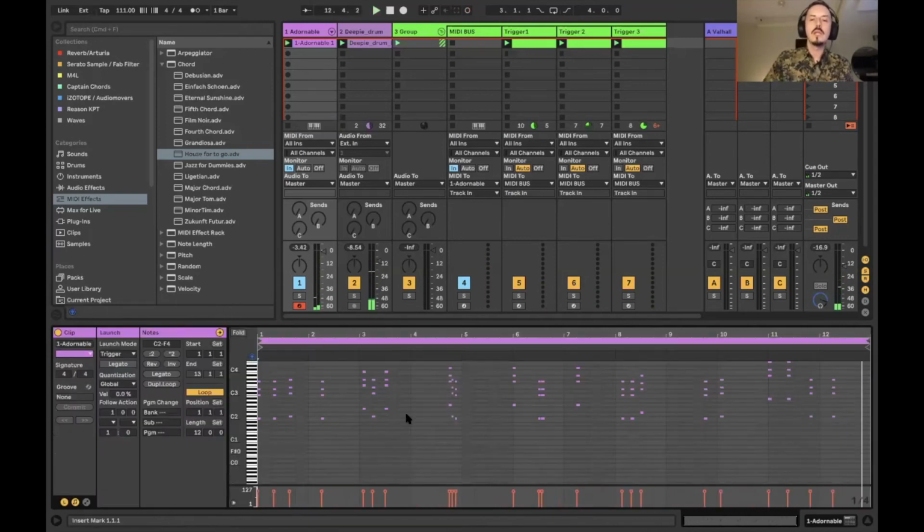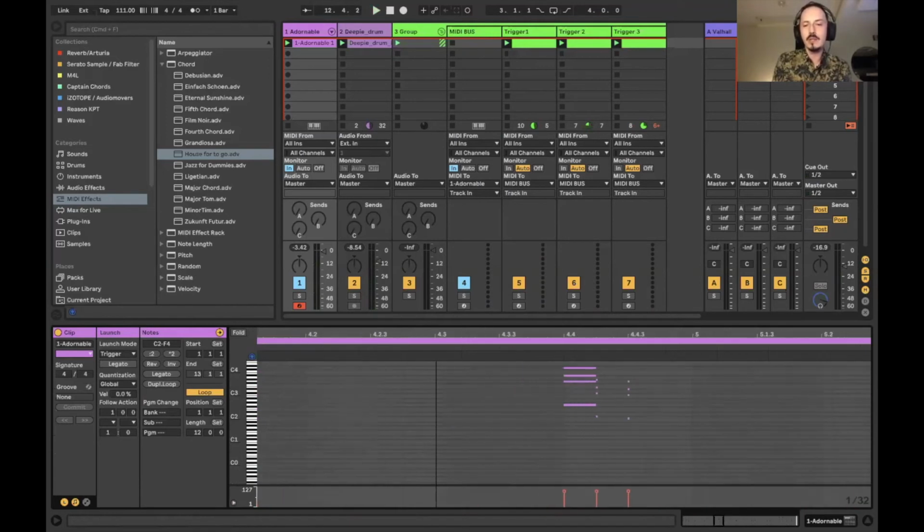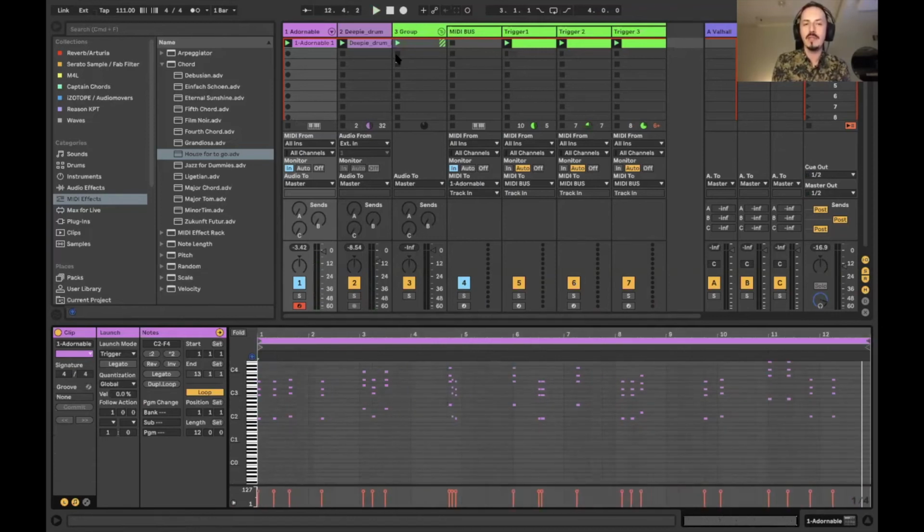Cool. So we had these different chord progressions. However, as you can see, these chords are kind of short, right? I mean, the length is not that long. So I want to increase the length of this.